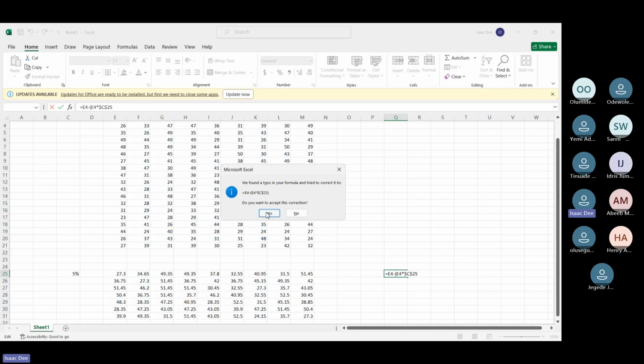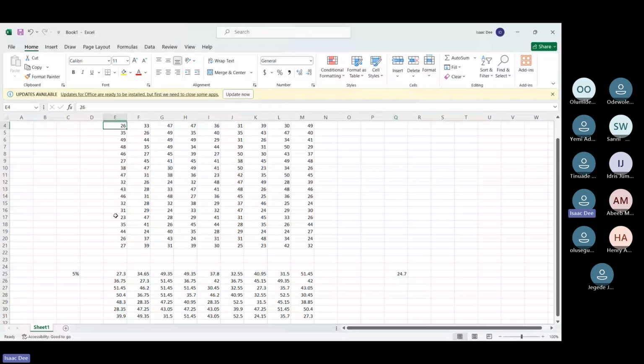So you see that this is less than 26 and this is more than 26. The 5% increment on 26 will give us this. The 5% discount on 26 will give us this. I'm hoping that this is now clear.